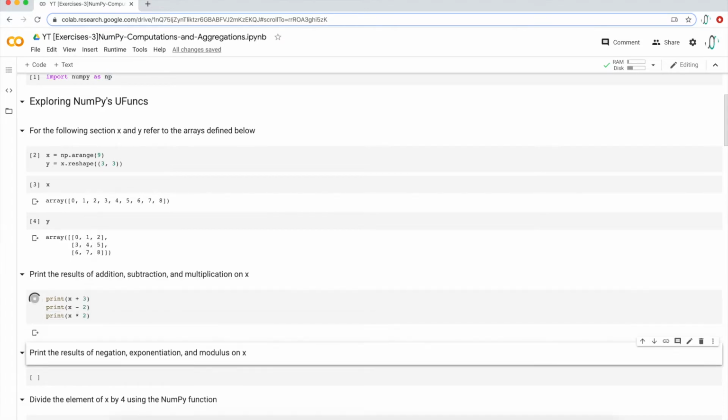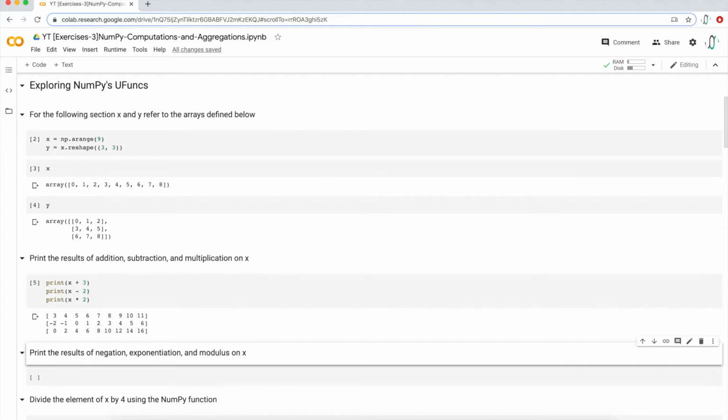And if I print everything out, I should get 3 arrays. The first one is add 3, the second one is subtract 2, and the last array on the bottom is multiply the entire array by 2. And that's exactly what I got.